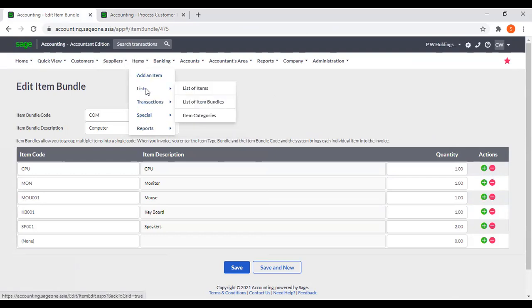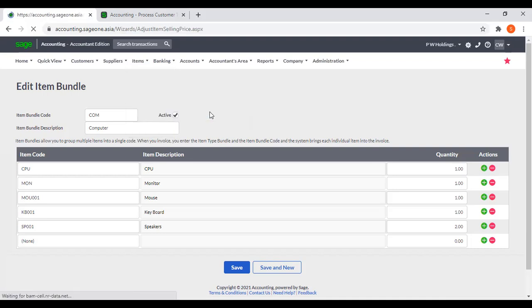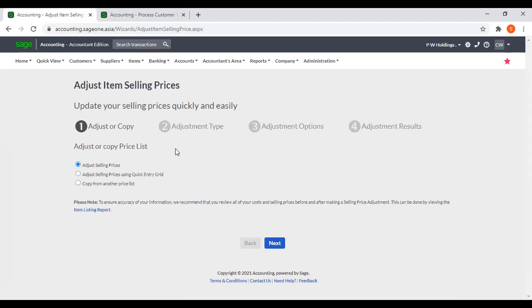Today we have completed item creation, and we have done item transactions. We did selling price changes. Now, due to economic factors or some government changes, you may need to change your selling prices. In that case, if you are changing one by one, it will take considerable time. Therefore, you can use this adjust selling prices.